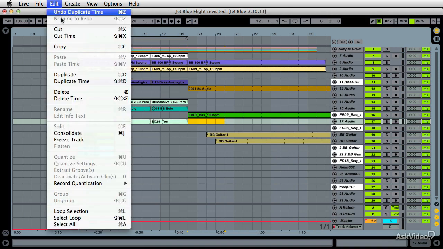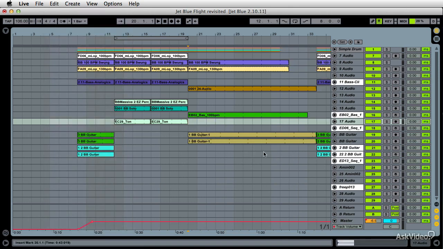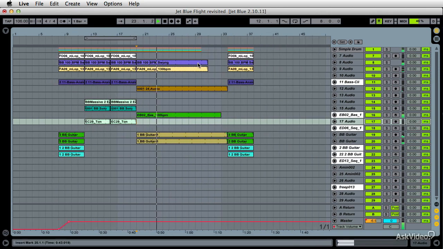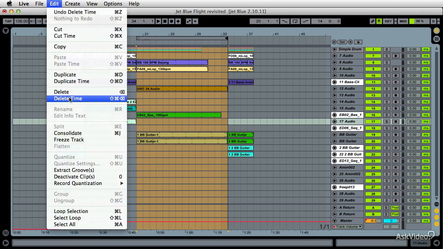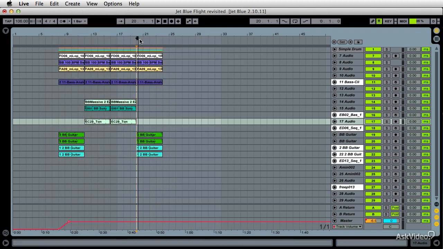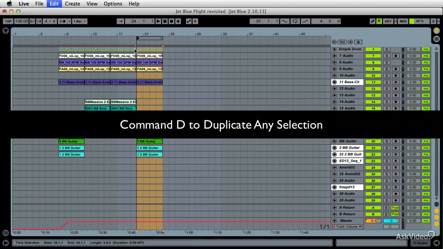And you'll notice it takes it all away. And just in a hurry, and I want to say out, nixate all that. Delete time. Double up this next section. Command D twice. 3 times, 4 times. And fade out. Okay.